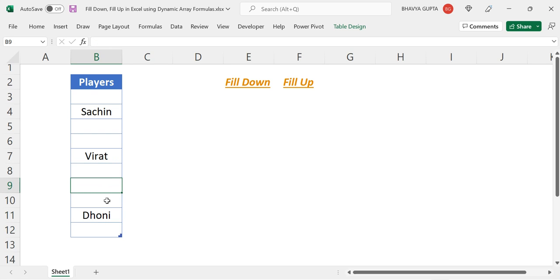Again here we will have Dhoni, here again we will have Dhoni, and again here we will have nothing, right? Because this one is empty and we don't have anything below it. So this particular cell will have Sachin here, correct? So this is the task of fill down and fill up that we have to do using dynamic array formulas. So let's see how we can do this.